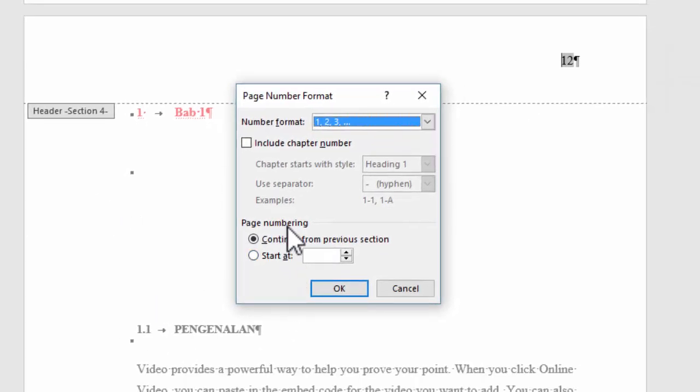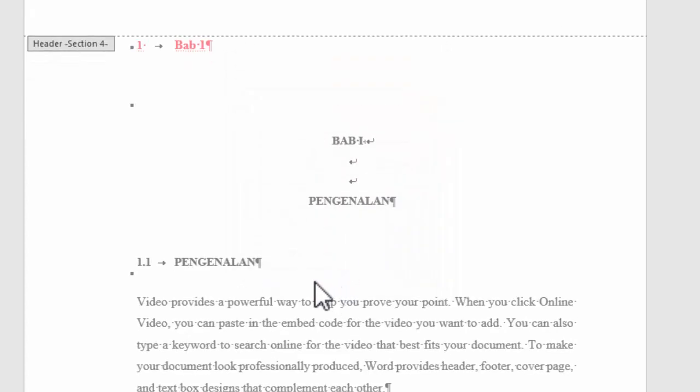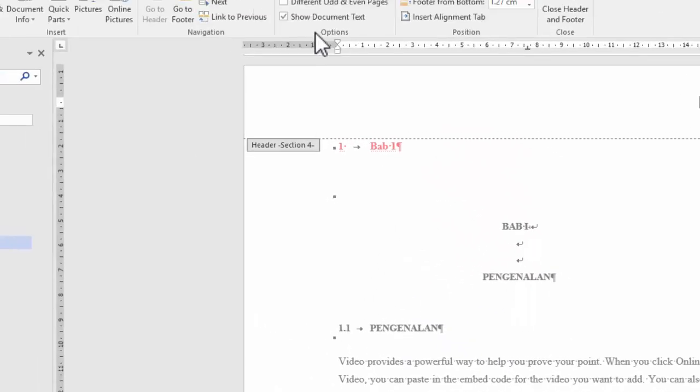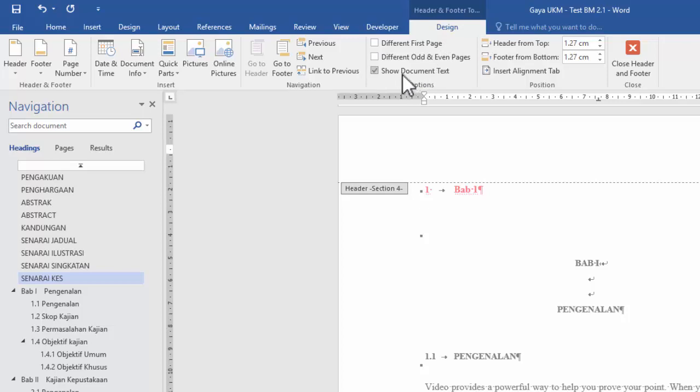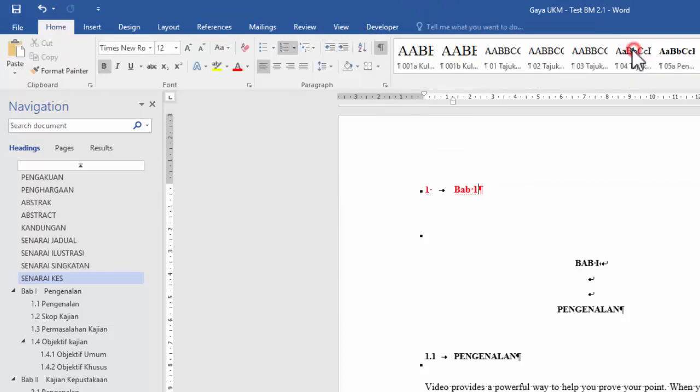Okay, here instead of go to page numbering, instead of continue from previous section, you need to click start at 1 and then click OK. Alright, so this is only for bab 1, and then go to the tab here, design, different first page. Okay, so click that and then close.